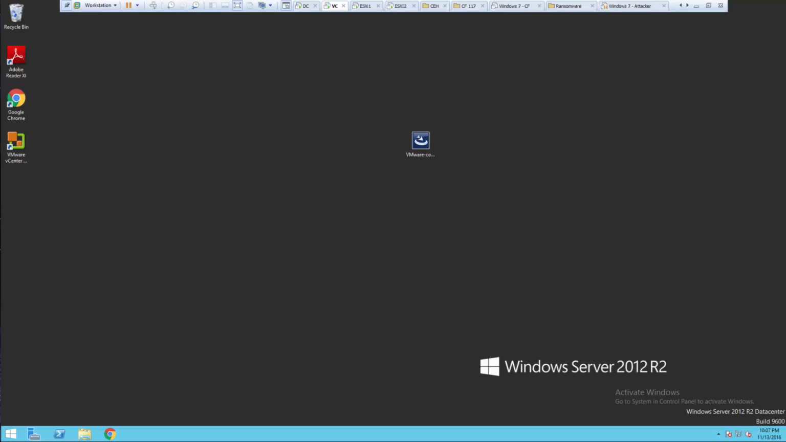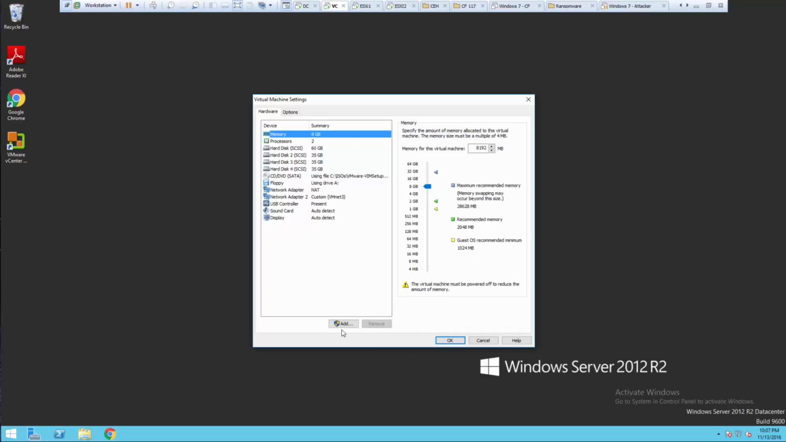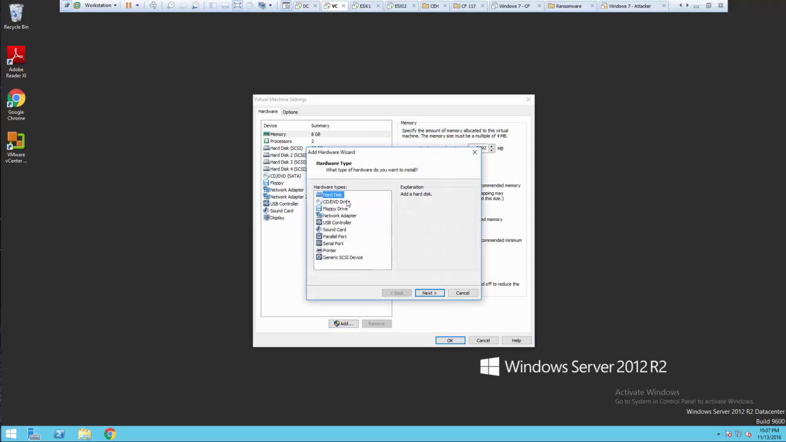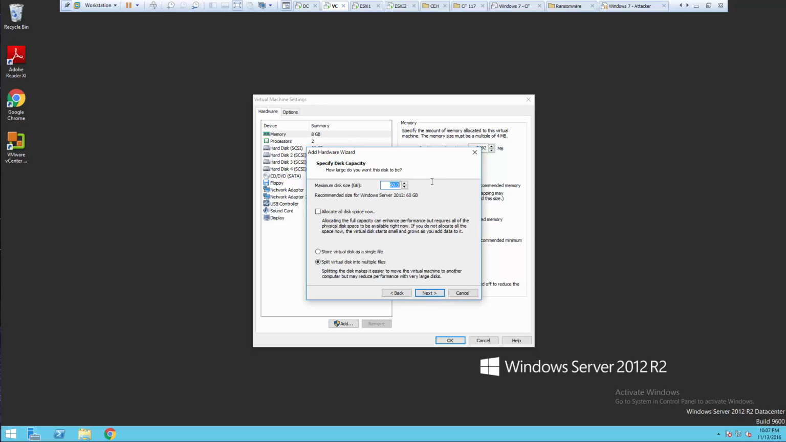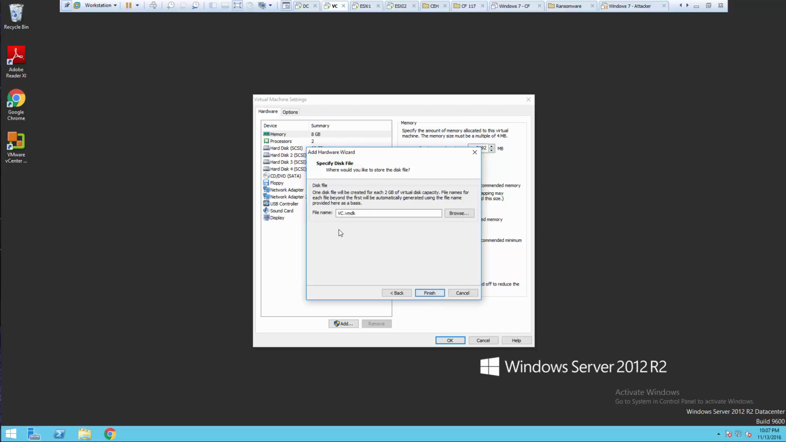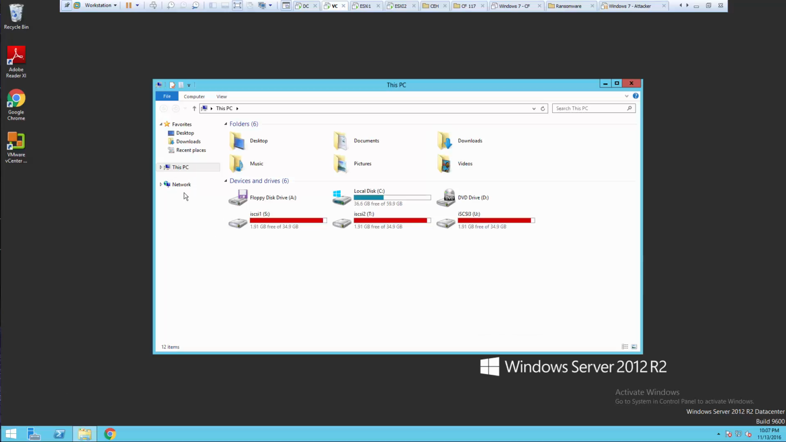So first thing we have to do is let's go ahead and add a 12 gig hard drive. We're going to call it RDM. So we're on our VC. We're going to be adding in another hard disk. SCSI's fine. We're going to be creating a new virtual disk, yes. We're going to have a 12 gig hard disk. We're going to call this one RDM. And that's it. So let's go ahead and get into our vCenter.